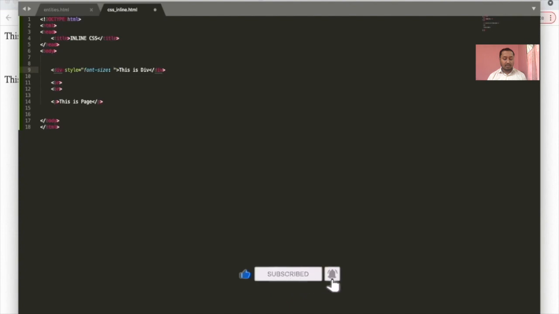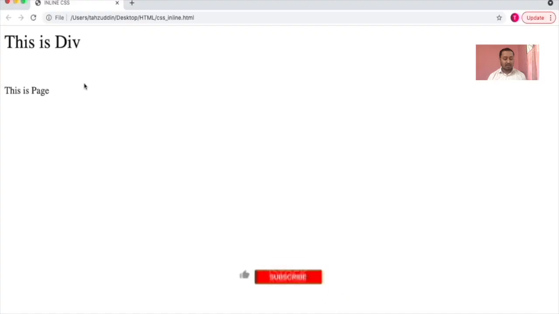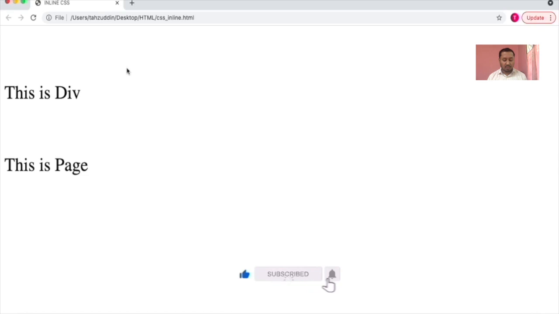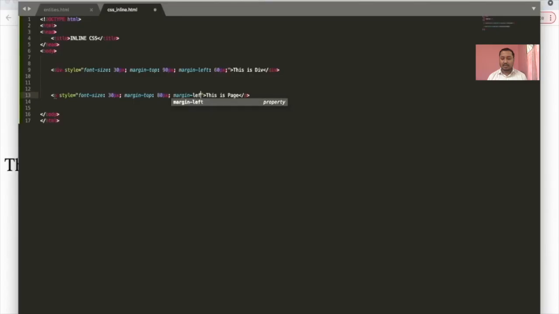Now we are using CSS property font-size, and in the value we are giving 30px. On refreshing the page, we could see the style applying on the div element. We are also using the style attribute in the p element, and in both HTML elements we are using CSS property margin-top. That is how we could use multiple CSS properties in the style attribute.